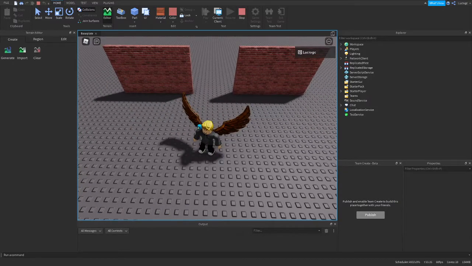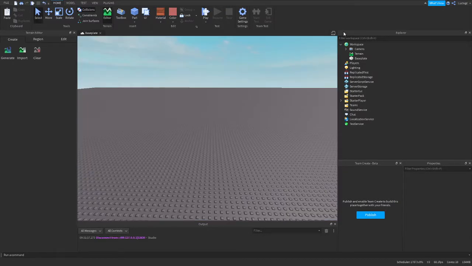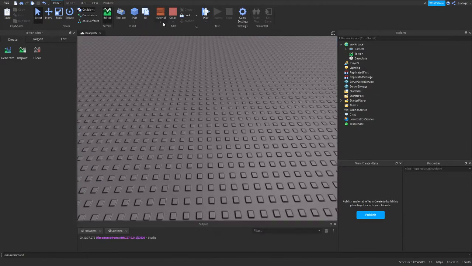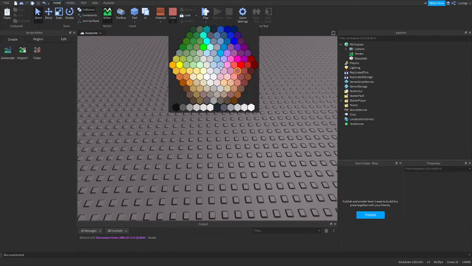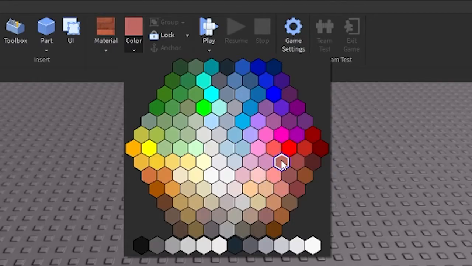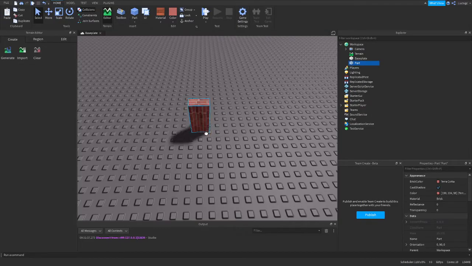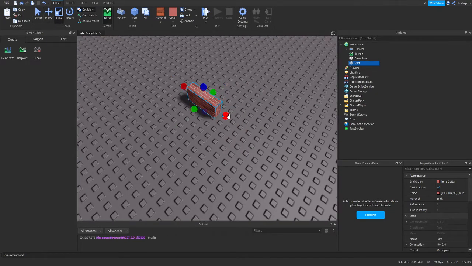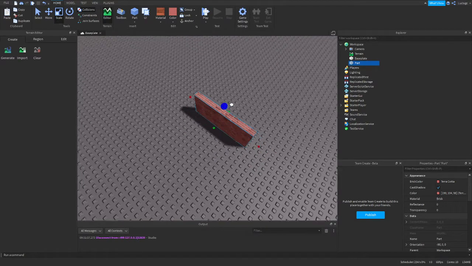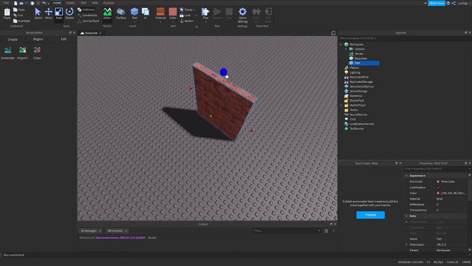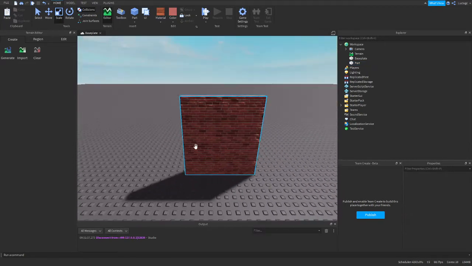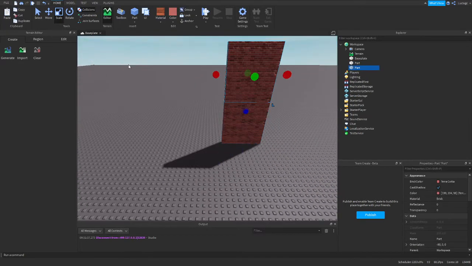Alright, let's get started. You can just start on a new base plate like this, and if you would like, you can start building your wall. I set my material to brick and the color to this one right here. This is the terracotta color. It just makes it look like bricks, but you can use whatever material you want. I'm going to make a real simple wall and also door, but you can make a more complex one if you would like.